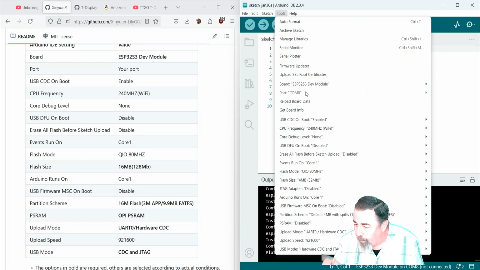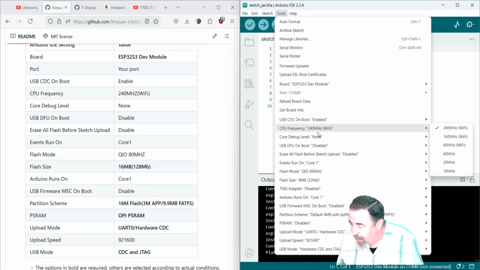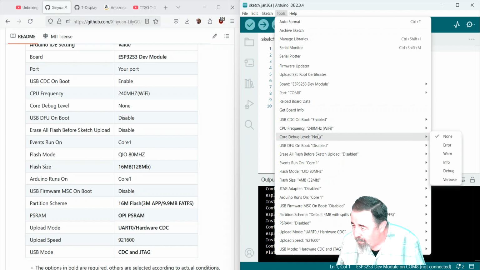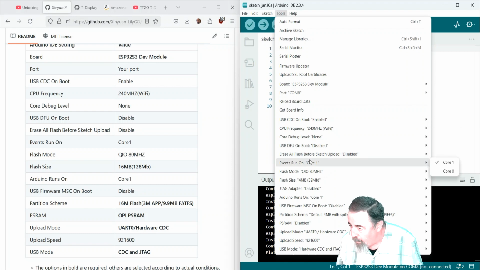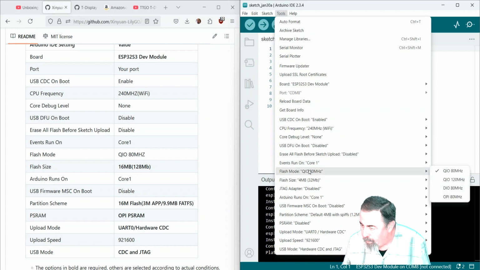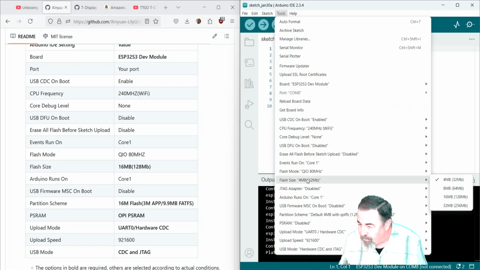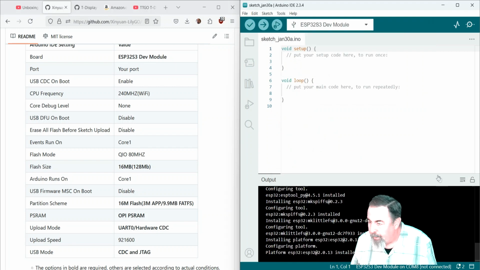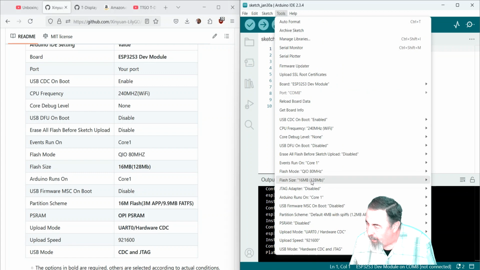Yeah, the ones that are in bold, it says you specifically have to do those. Core level debug, none. Let's see. USB DFU on boot disabled. Events run on core 1. Flash mode is right. Oh, flash size, yeah. We got 16 megabytes, not 4. That's flash memory. 16 megabytes of flash memory. There we go, we got that right.